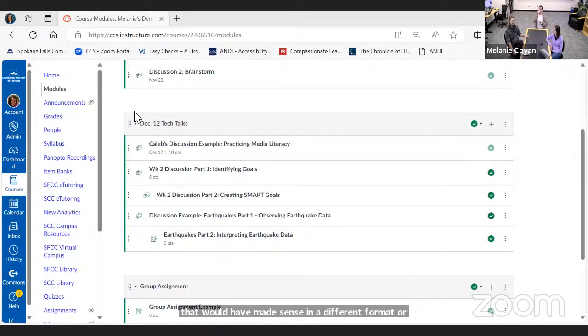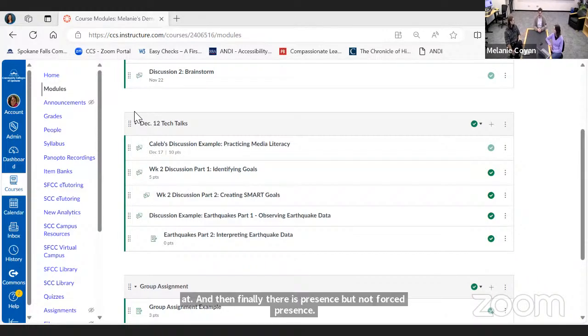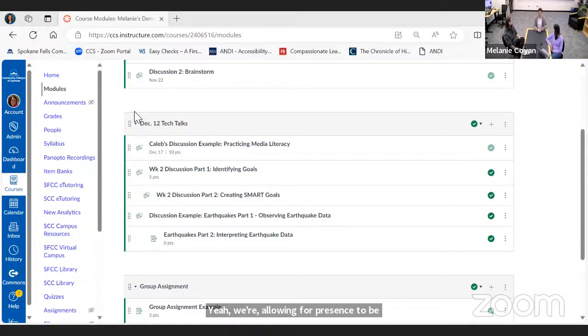It made sense for having it in Canvas, to get students all connected. Everything was authentic, right? We're asking them to do tasks or practice skills that make sense for the class and the outcomes of the class or future skill sets. Like yours, you're talking about data collection, you're talking about analyzing visualizations. There's a lot of really cool stuff that's getting at. And then finally, there is presence, but not forced presence. We're allowing for presence to be there. The presence grows out of the actual activity and task.